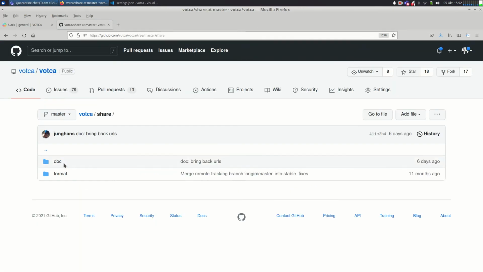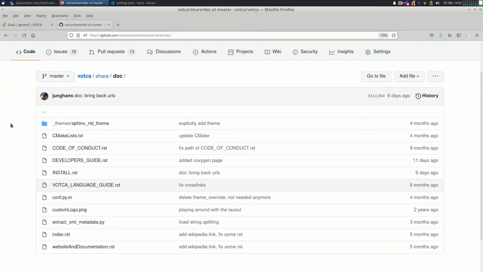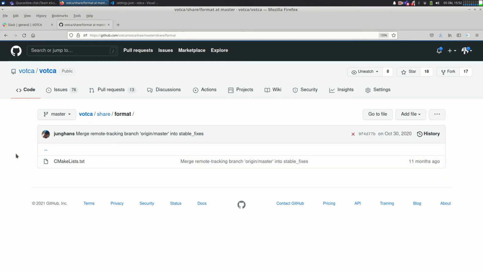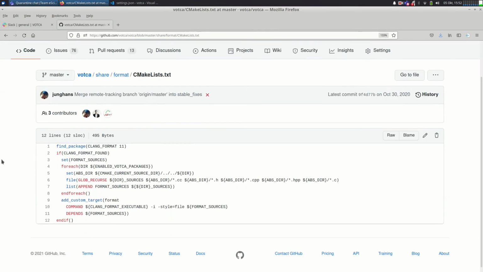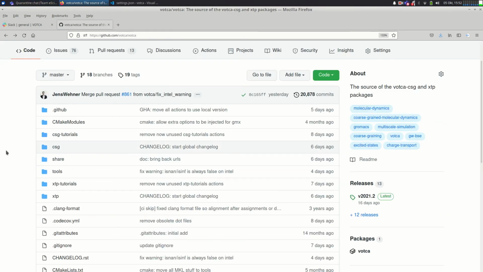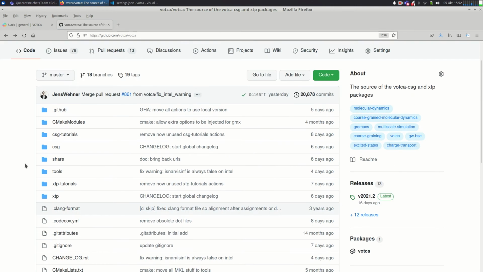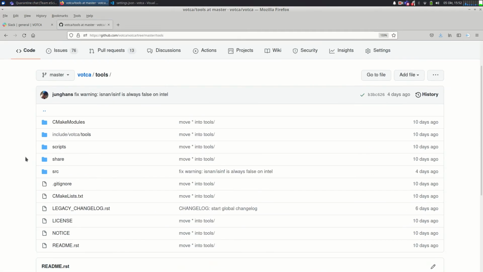Share, we have basically the start of our docs, so we can build our web page from it, and format is basically how to run make format, because that formats everything with clang-format. As you see here, we have that as well, so everything is formatted correctly, and if you don't format your code correctly, it will be rejected. So that's share. So let's dive into tools, because it's basically the same as all the other ones.